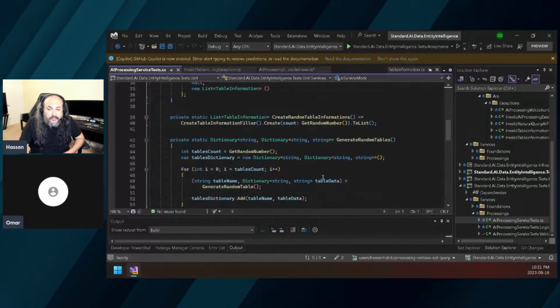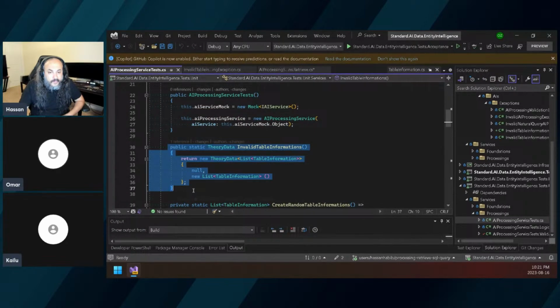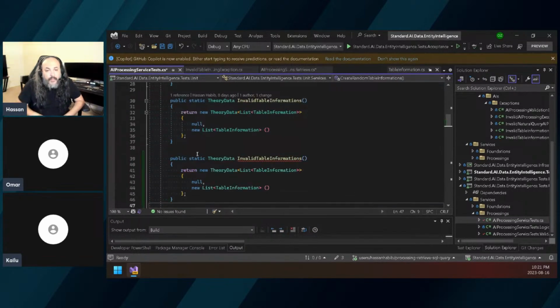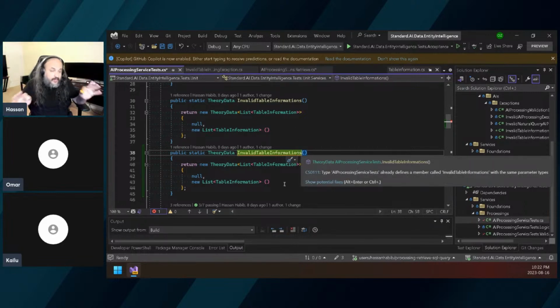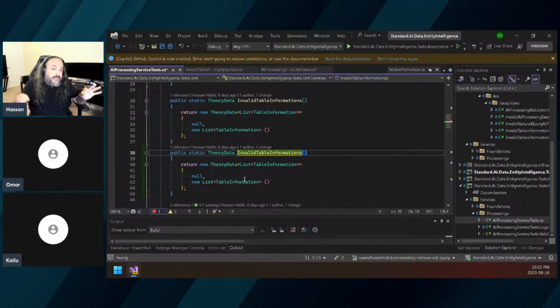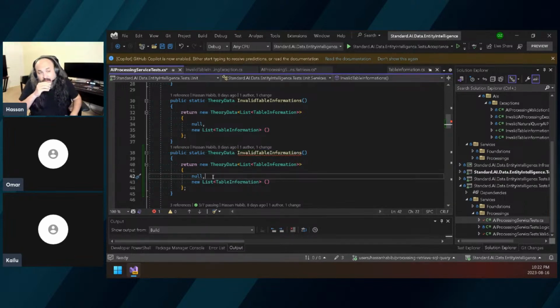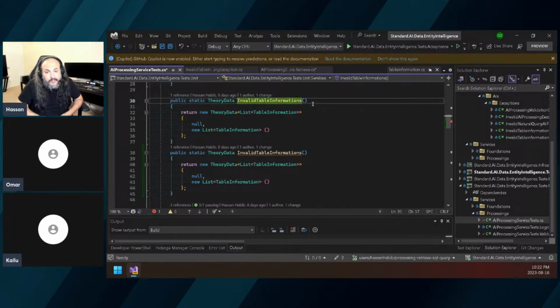Okay. So this is theory data, right? So invalid table information. Is it for both of them or just for the columns? We should do both of them. Okay. So basically you're saying here's table information, here's a bunch of invalid table informations, a bunch of cases where that would be the situation. Yeah. So I think I will rename the old one to invalid table information lists here.